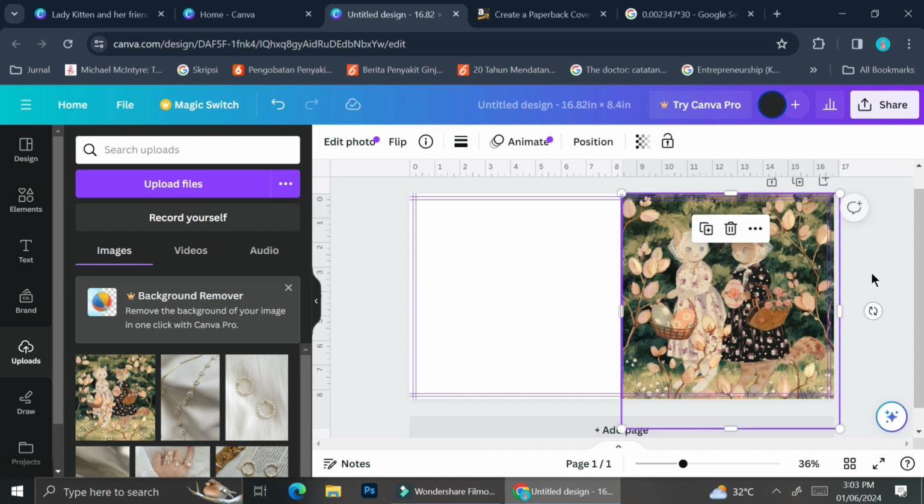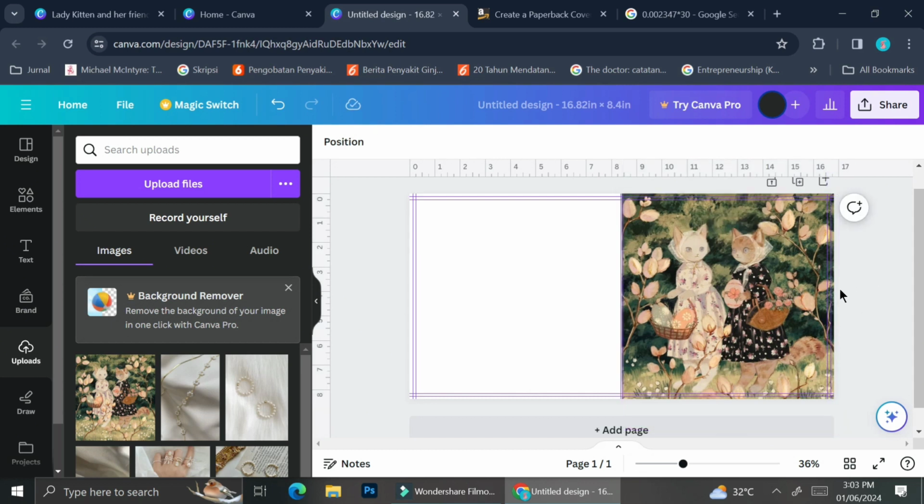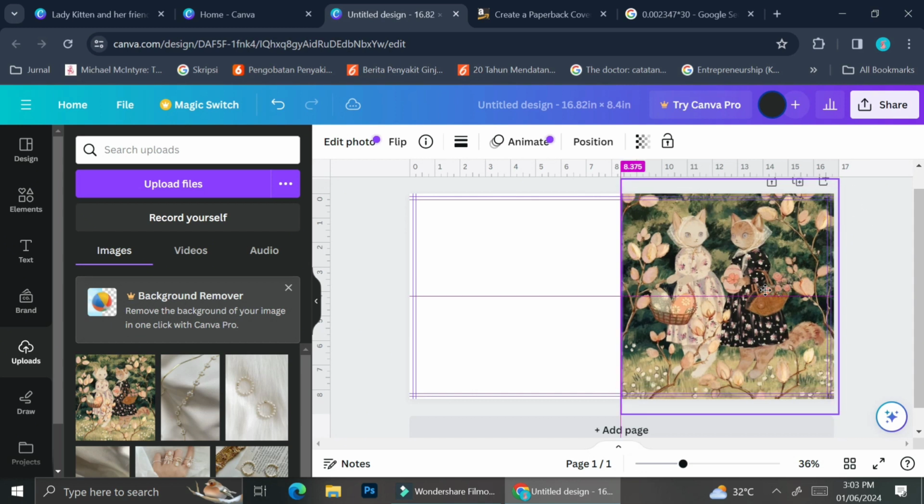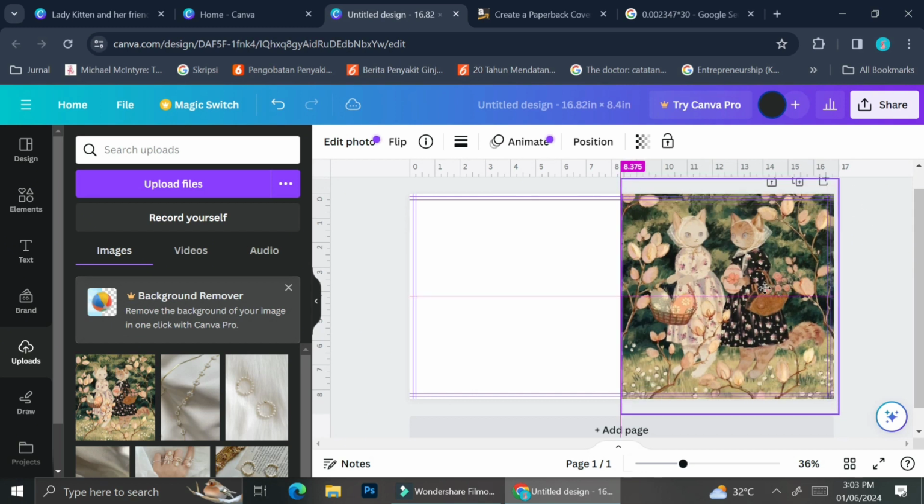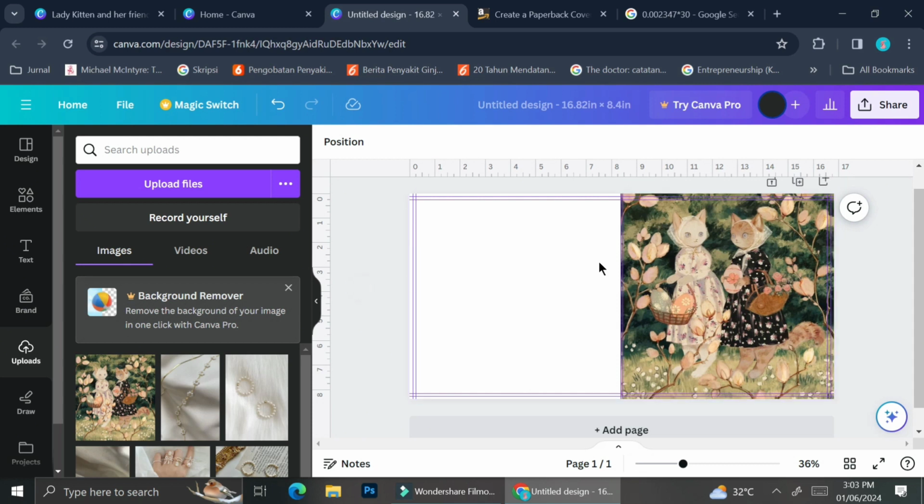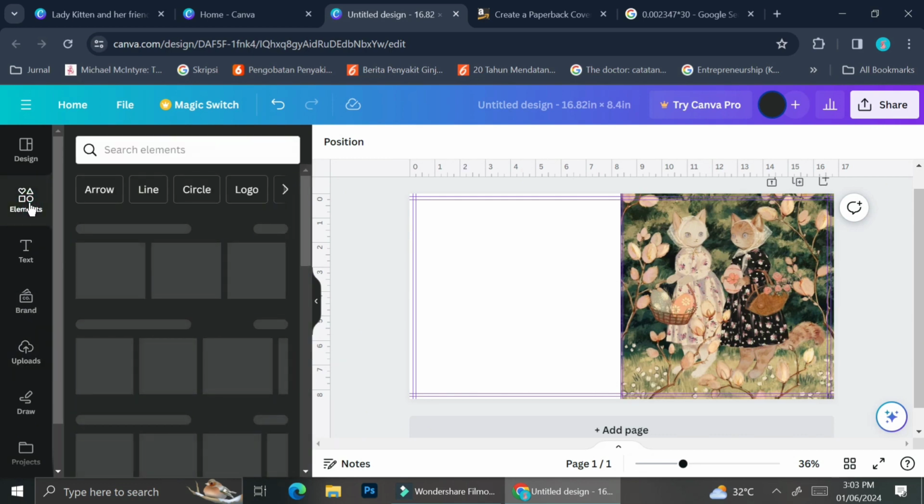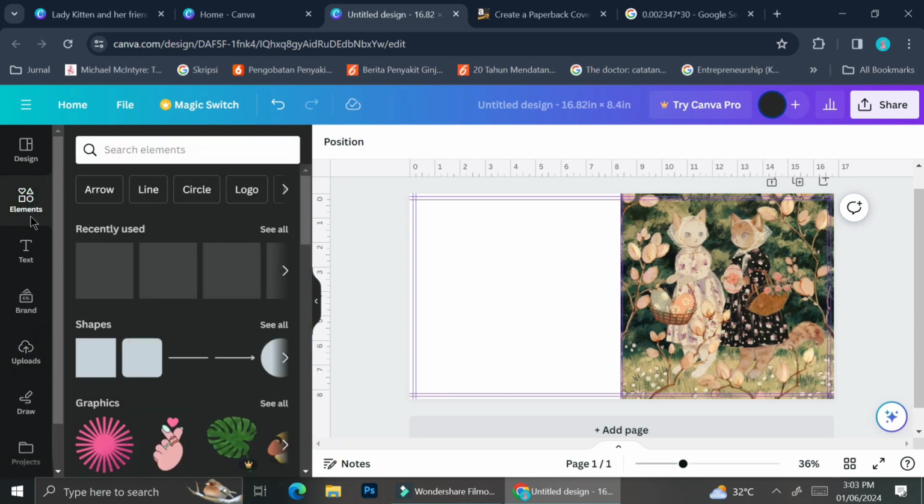I originally wanted my title to be above the head of these two kittens, but I changed my mind, so I decided to put my title on the bottom side of my cover page instead. So the front cover of your storybook is going to be the one on the right side. Meanwhile, the left side of your design is going to be the back cover page of your storybook.